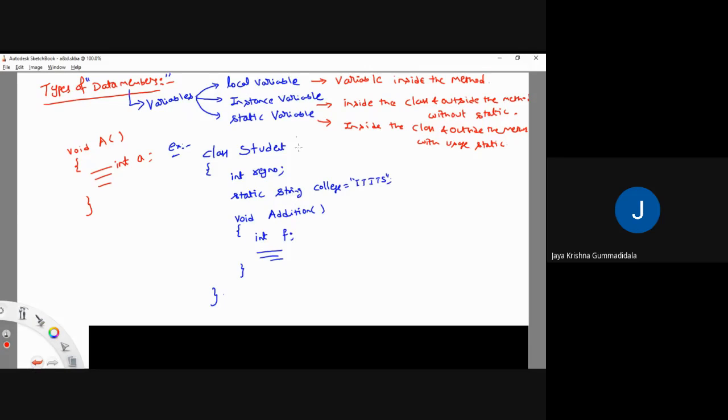Okay, now fine. So what do we mean by local variable? The variable which is declared inside the method. What is a method? This is a method. Whatever variables are inside the method, those are all called local variables.